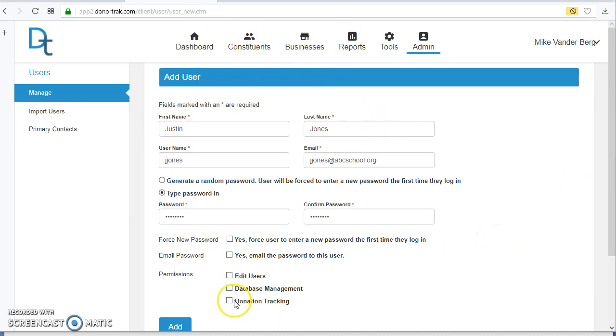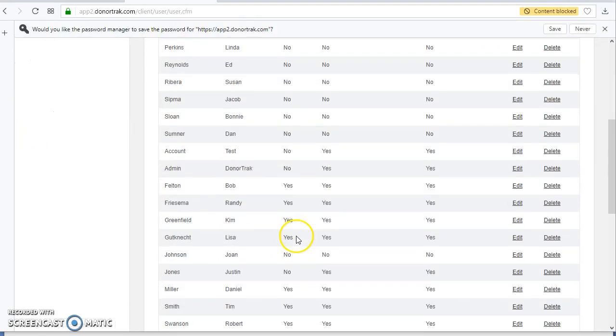And then the last item is donation tracking. Do you want to be able to see the donations and enter donations for your constituents and your businesses? So I would say most of your users, you probably won't have this checked, but you will check these 2 and we'll go ahead and click Add.